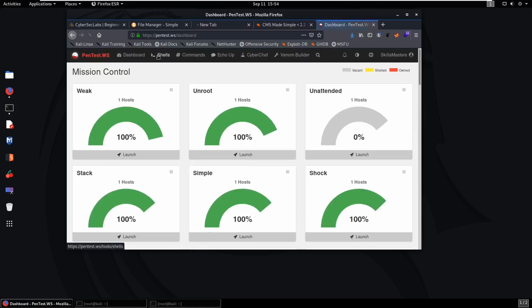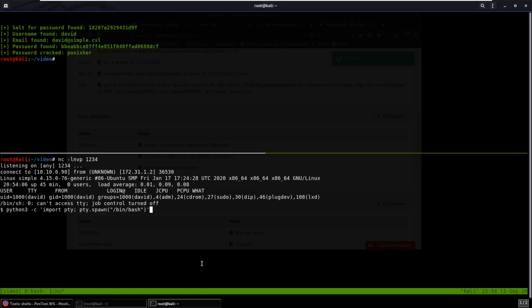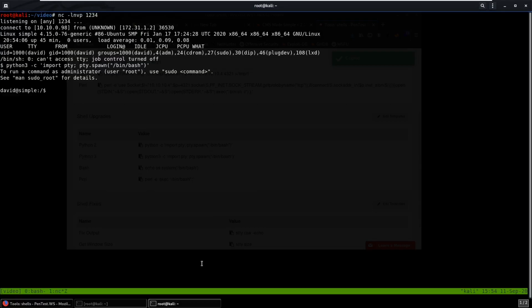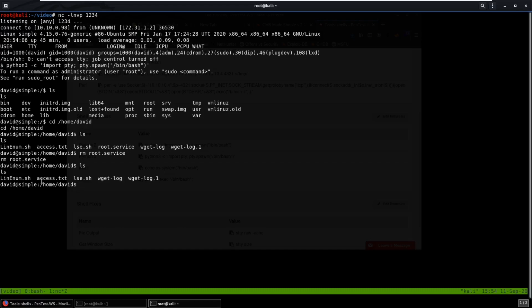So why don't we come over here to pentest.ws and we can just come over to shells and let's just upgrade our shell. Alright, so we are here. Why don't we go to home David? You can see our access flags over here. I guess someone left linenum. We do ls -la.